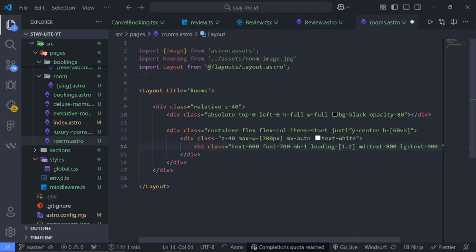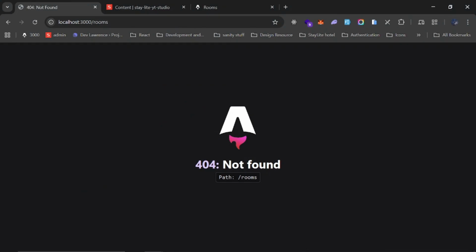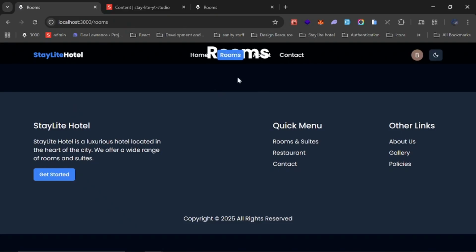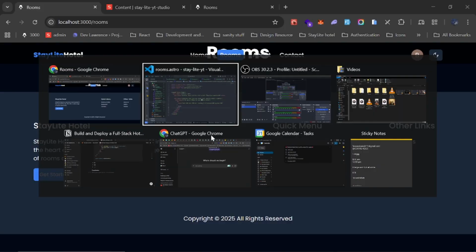So let's save, and let's see what we have so far. If I refresh the page again, we should get something this time. Yeah, so we can now see the rooms here.